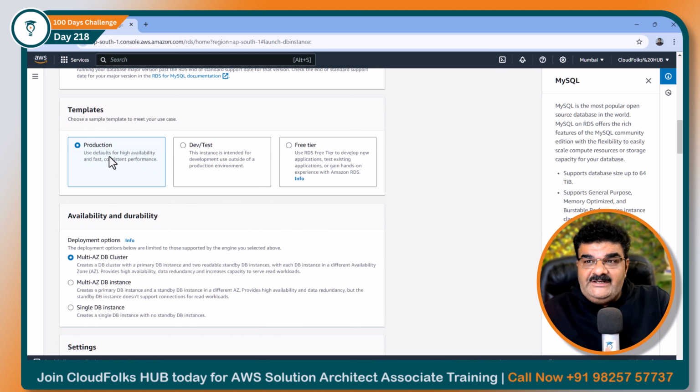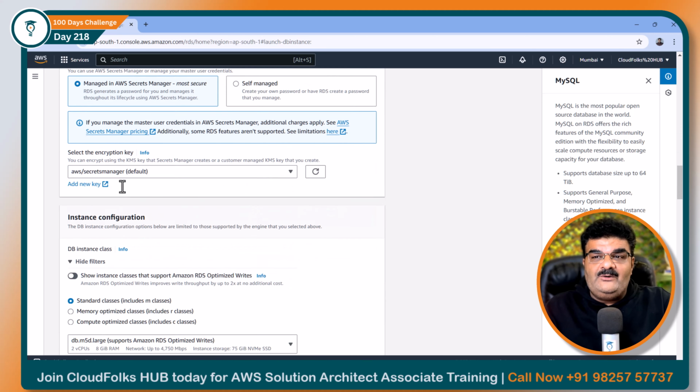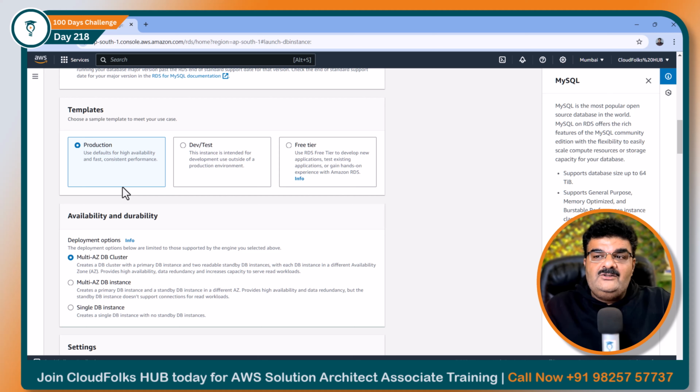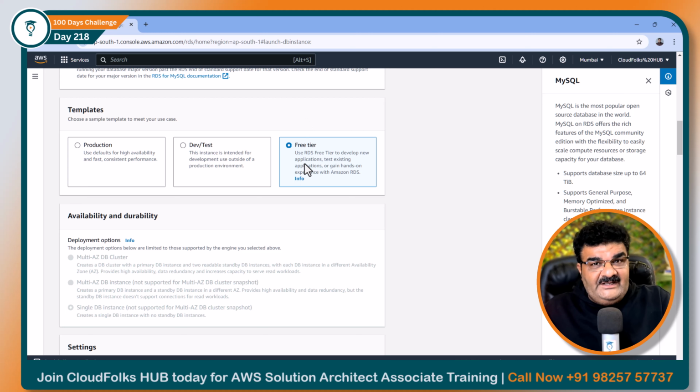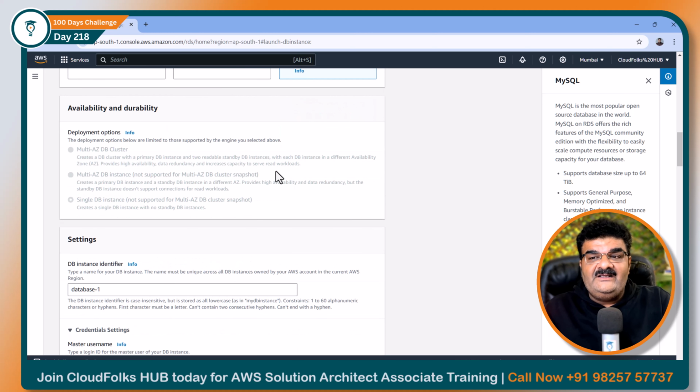Now here we have three templates: production, dev/test and free tier. We are going to start with the free tier because we don't want to discuss all these options right now. Definitely we will, but as I explained, we are just going to discuss minimal options first. So I'm going to choose free tier. Now I selected this free tier, and it is not allowing me to select any availability and durability options. So no need to worry. We will talk about it later.